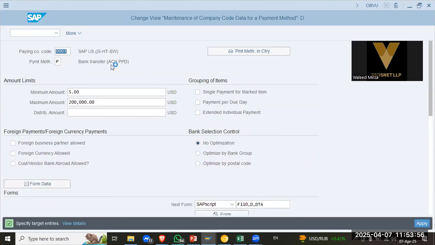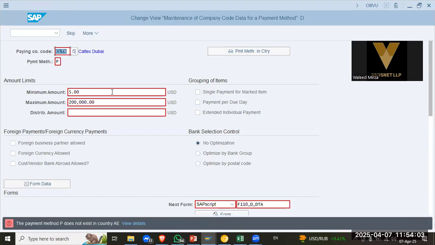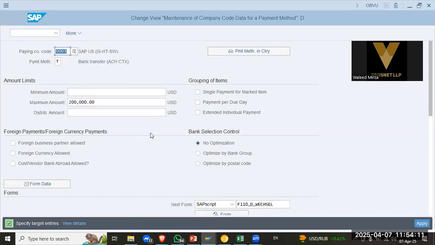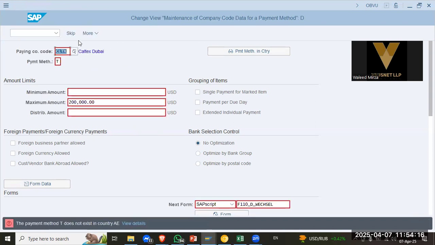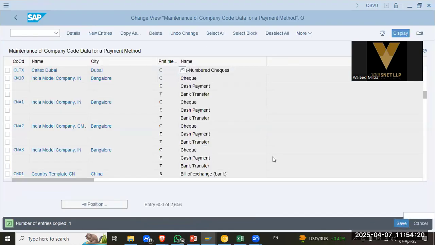Caltex, and this is bank transfer, minimum is 5. So there is a threshold. P does not exist. Okay, payment methods in country. P does not exist, so we'll skip it. And Caltex, and this is also not existent. Okay, save.